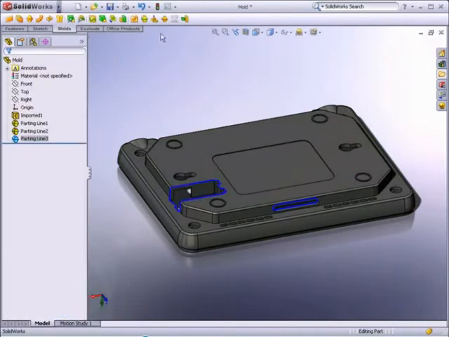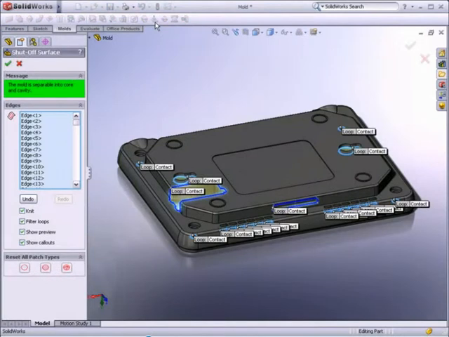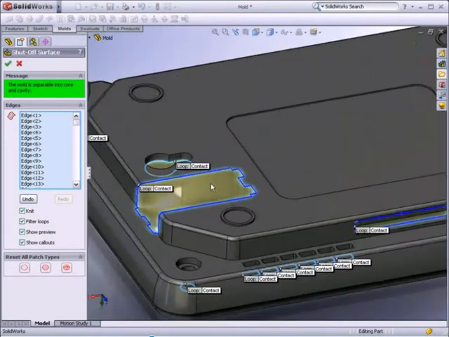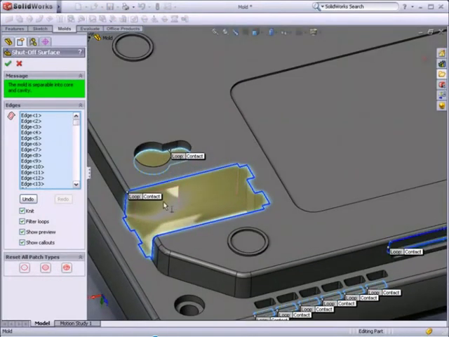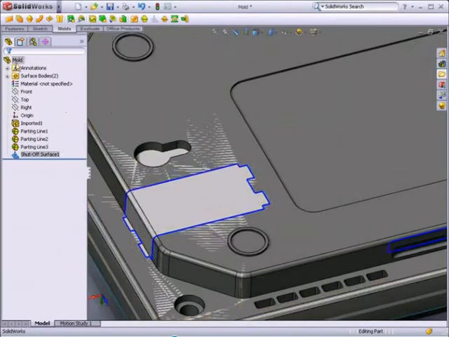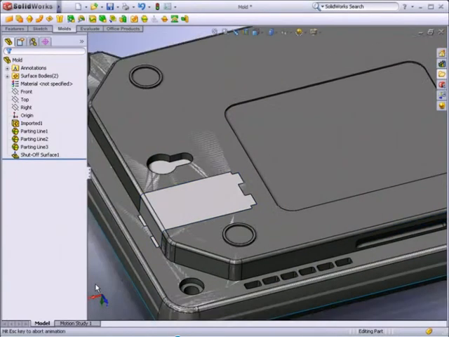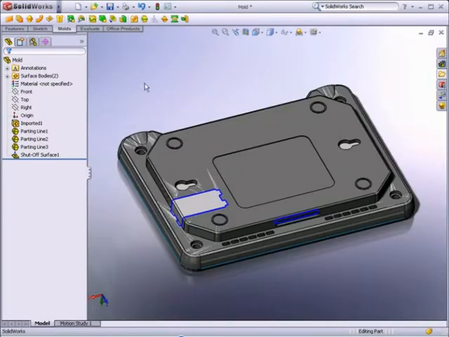Parting lines can be leveraged for multiple purposes in SOLIDWORKS. For example, generating shutoff surfaces or identifying areas that will require a shutoff later in the design process. The Shutoff Surface tool automates the creation of surfaces, closing off all the tooling geometry. Now, let's create the parting surface, which is based on the parting line that we created.